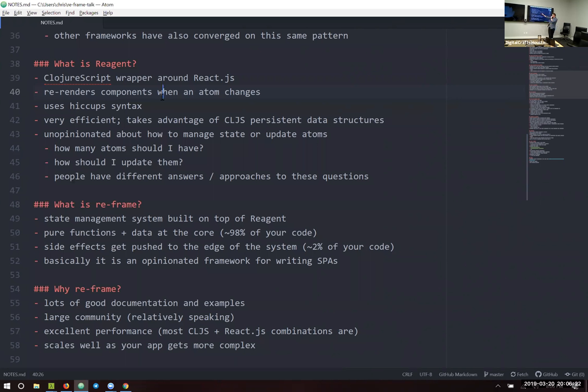The trick is that it's doing that efficient checking. If you've got a big old component tree and you've got an atom in the root of the component and you deref that atom, reagent is doing that very quick check and saying, oh, did this component actually change or not? Right? It's doing that under the hood in its implementation. So the bottom line is it's very fast. You can get rendering quickly.